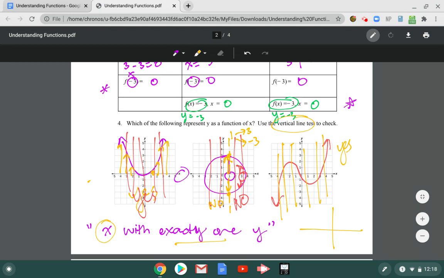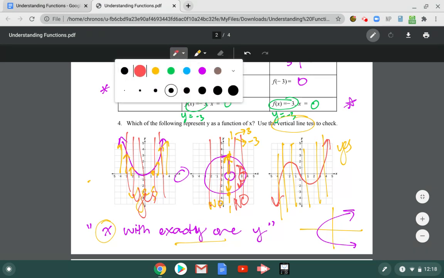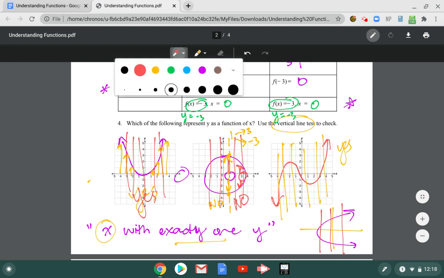I'm going to start with not. Whatever you drew, it doesn't have to look like this. Whatever you drew needs to fail that vertical line test. I need to be able to draw a vertical line through at least one place and match up with a couple of different points. So there's one that fails the vertical line test.